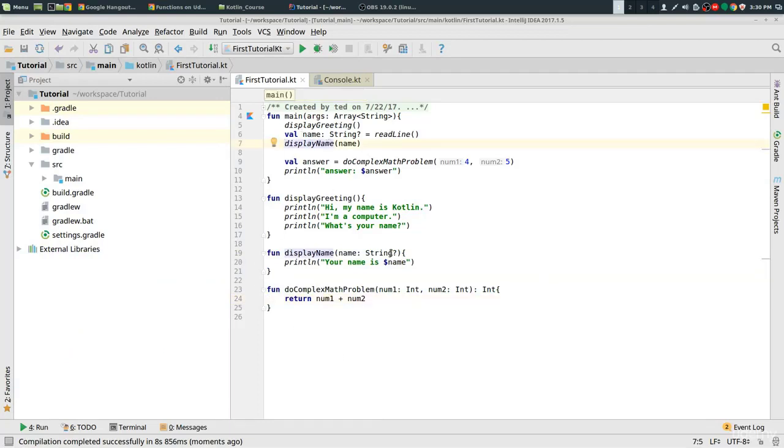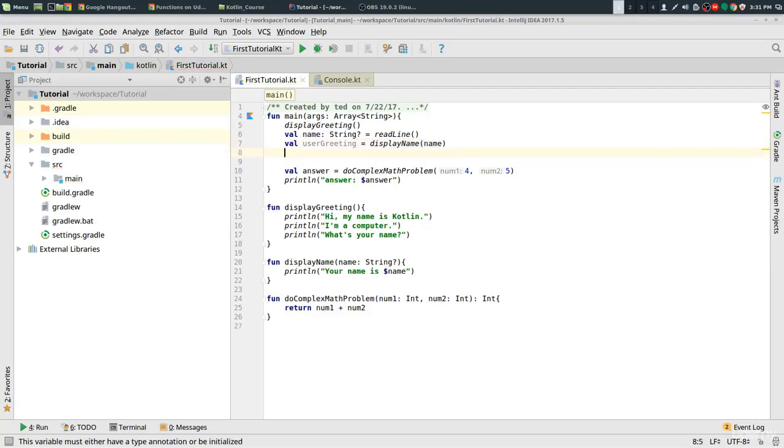Instead of display name and have it do the problem for us, we're going to return user greeting, and then we're going to take that user greeting and print that instead here. So we're just going to return a string. It's going to be a type of string. And by the way, these return types for these parameters are mandatory. They're not like the variables. It's mandatory to specify the type for a parameter.